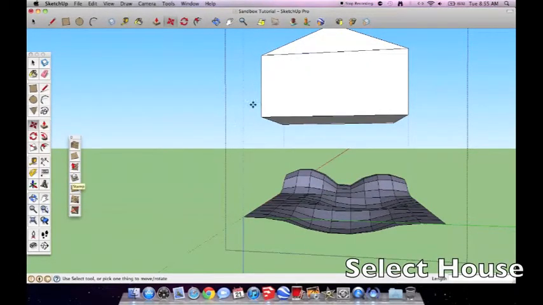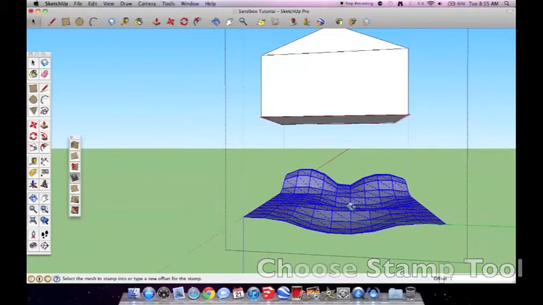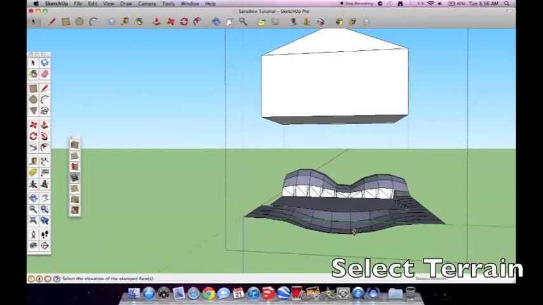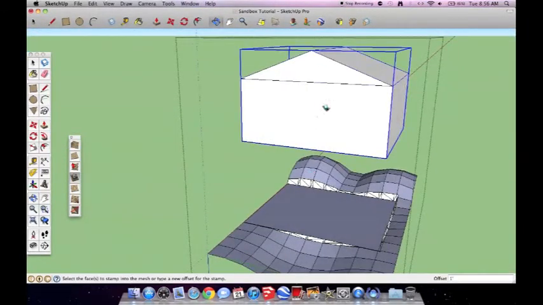Now we're going to make sure our building is selected, and we're going to choose the stamp tool from the tools and then select the terrain. As you can see, our stamp kind of shows up here, and we can align it where we want it with the ground, and then drop our building right down using the move tool.